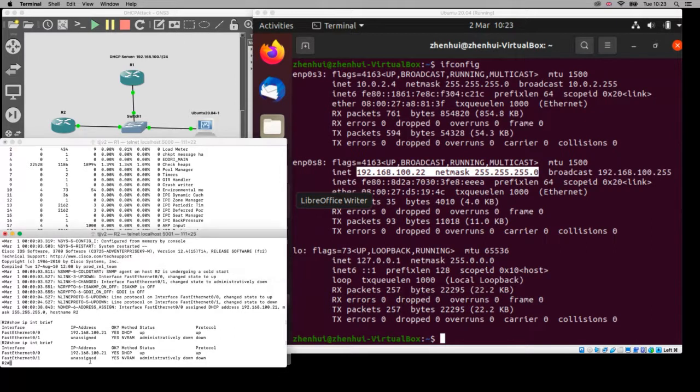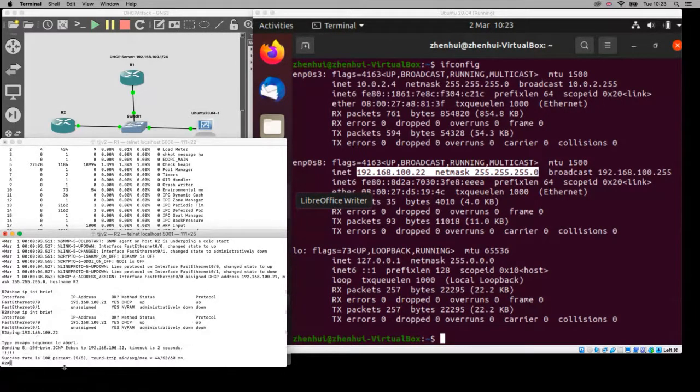Another good thing before the attack: let's try to ping from this trusted router to the remote Ubuntu. It's 22. You can see the ping is successful, and you can also ping from the Ubuntu to this router 2 as well.